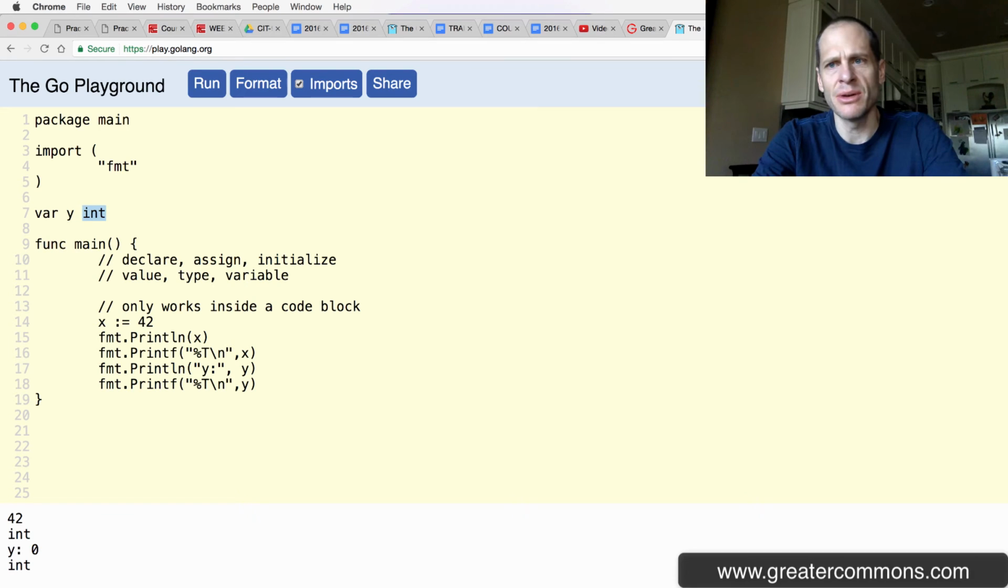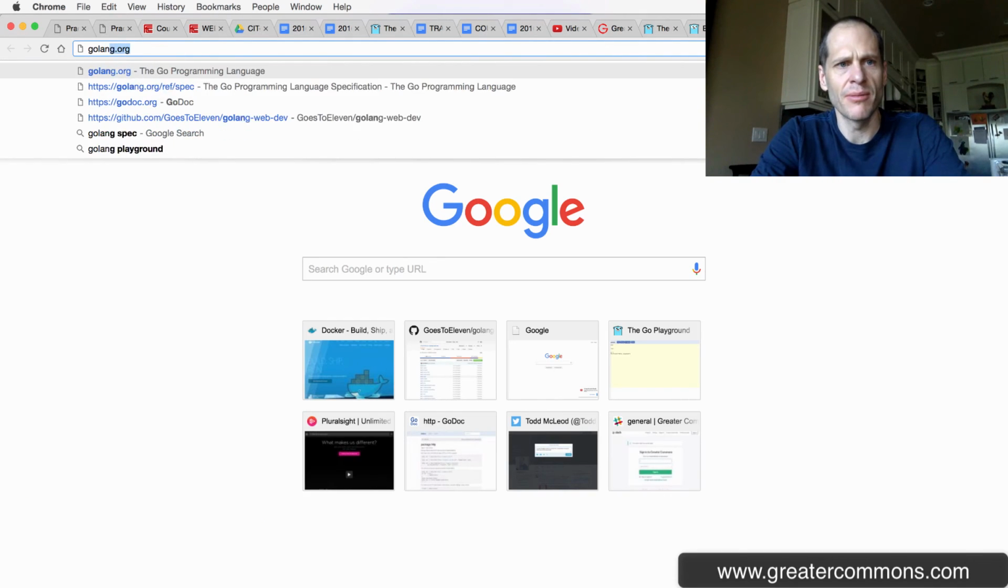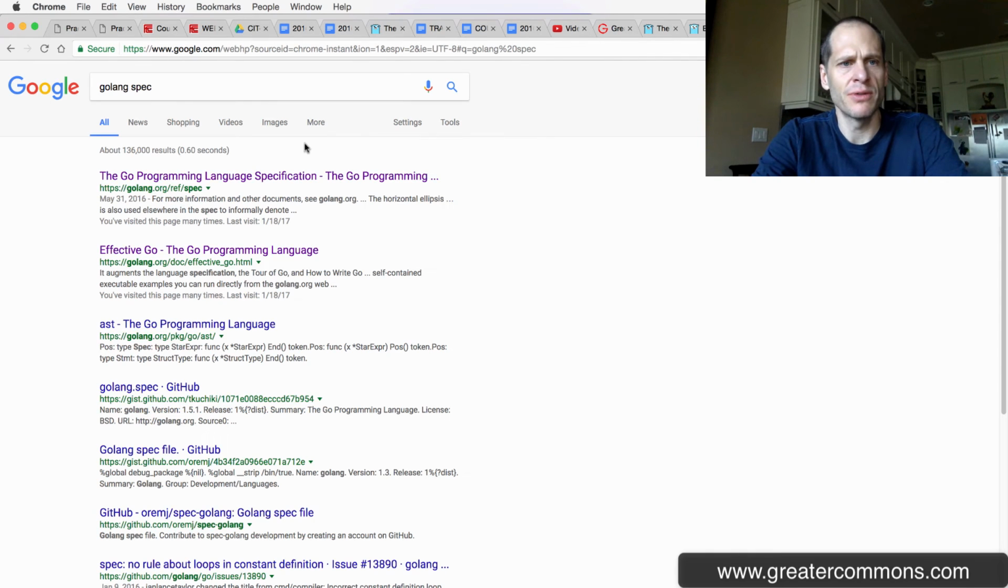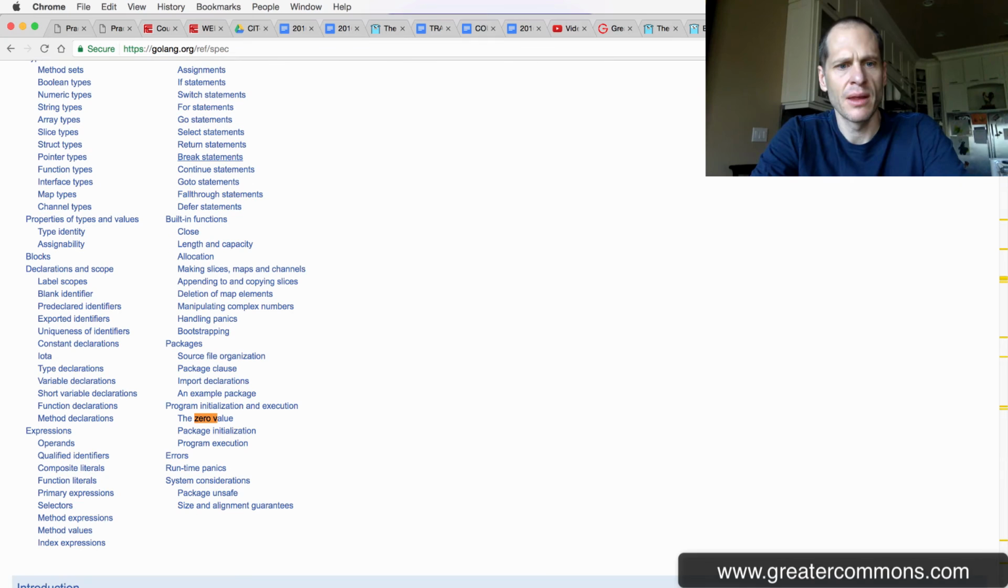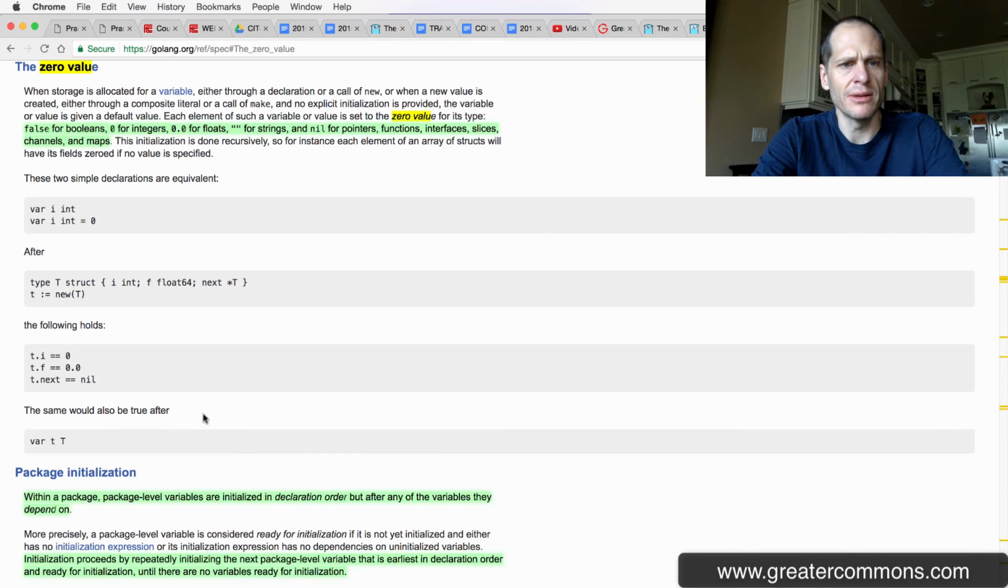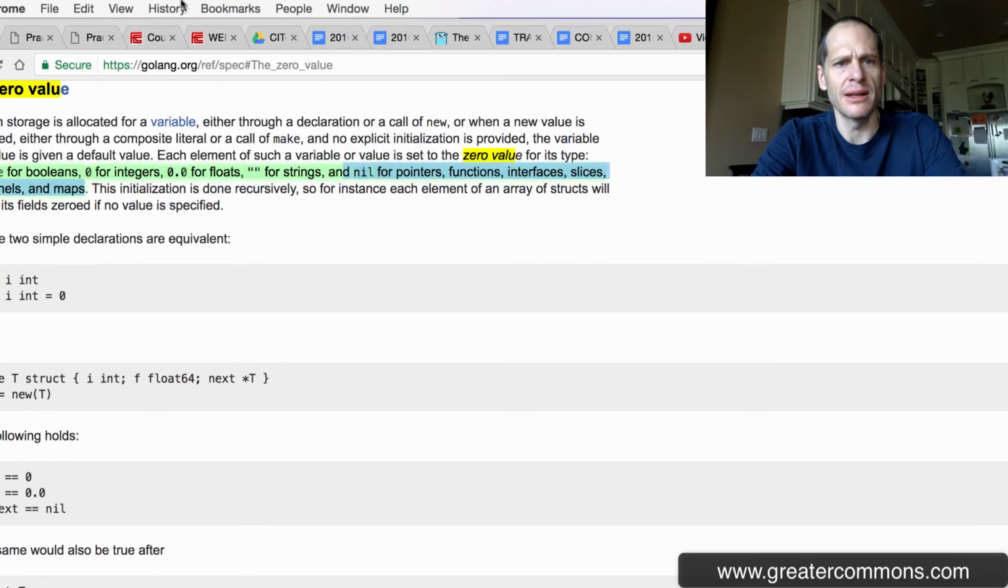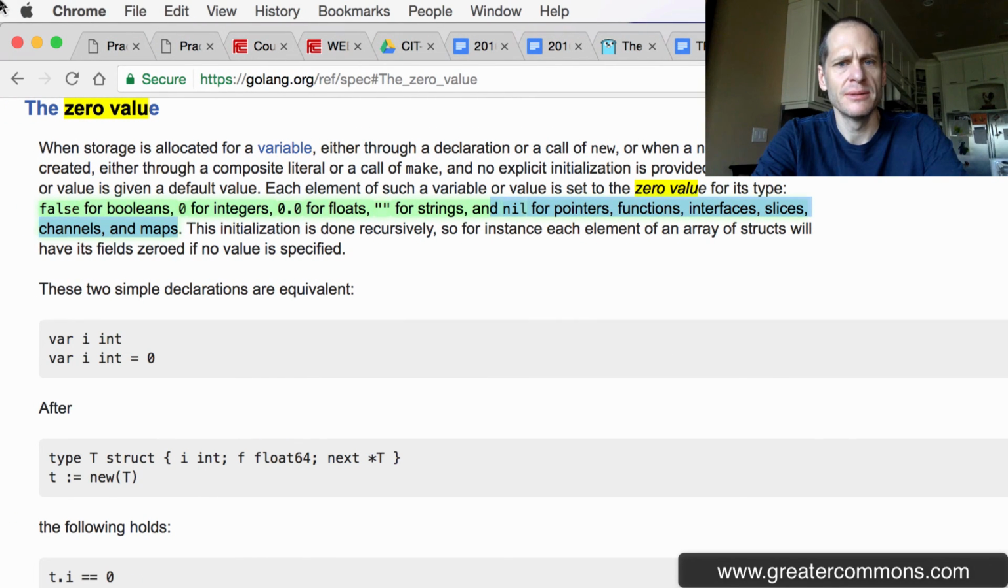And you can look up zero value by going to the language spec, once again, the Golang spec, and you could search for zero value. And here's the zero value. The zero value is false for bool, 0 for integers, 0 for floats, empty for strings, and nil for pointers, functions, interfaces, slices, channels, and maps. Okay? So take a screenshot of that. Got it? Cool.